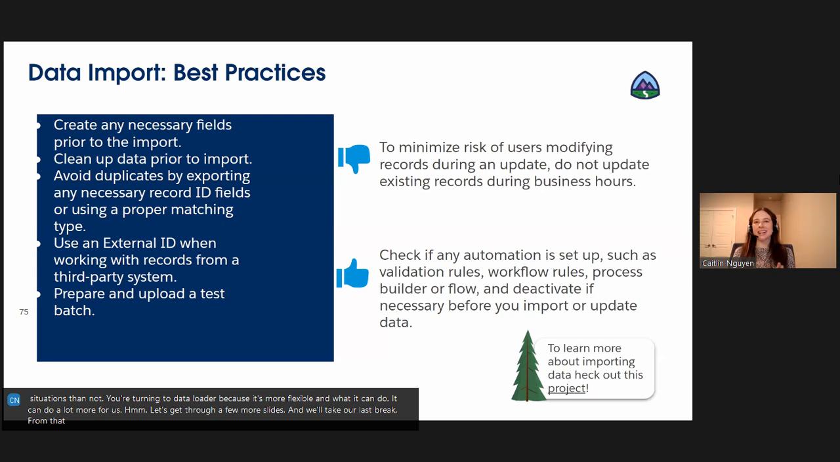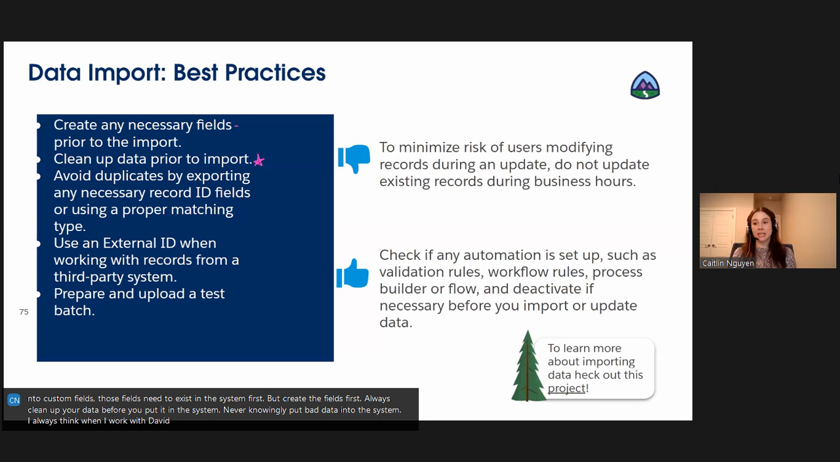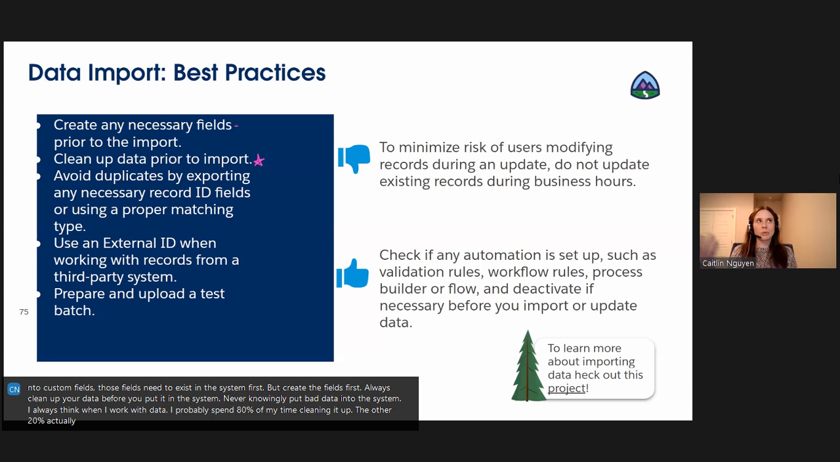Some best practices. Some of these may seem like common sense, but just as a reminder. If we are loading data into custom fields, those fields need to exist in the system first. So create the fields first. Always clean up your data before you put it in the system. Never knowingly put bad data into the system. I always think when I work with data, I probably spend 80% of my time cleaning it up, the other 20% actually working with the import wizard or data loader.